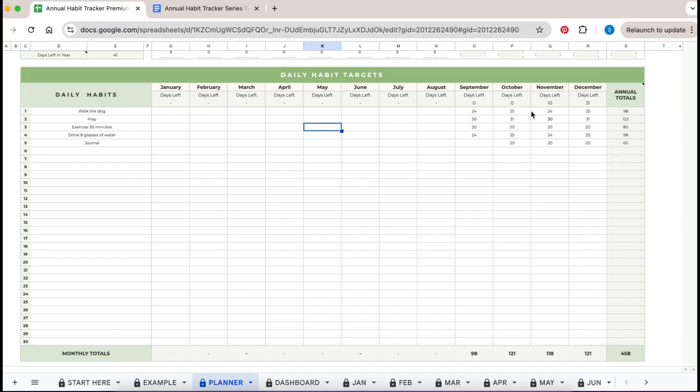You'll also find the number of days left in a given month up here at the top, just under the month. So today is actually November 20th. So you can see that September and October have 0 days left because they are in the past. And November currently has 10 days left in the month because today is November 20th.